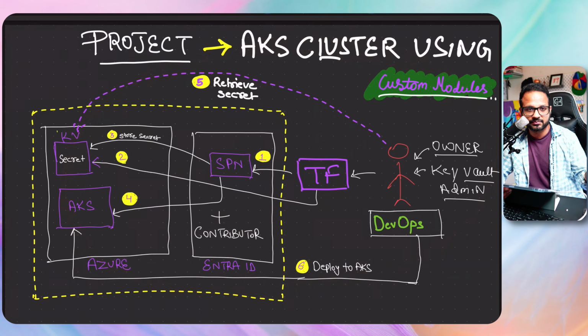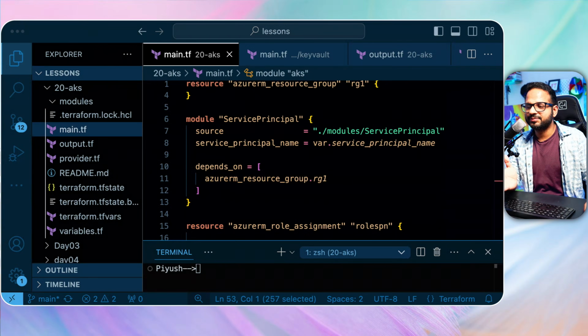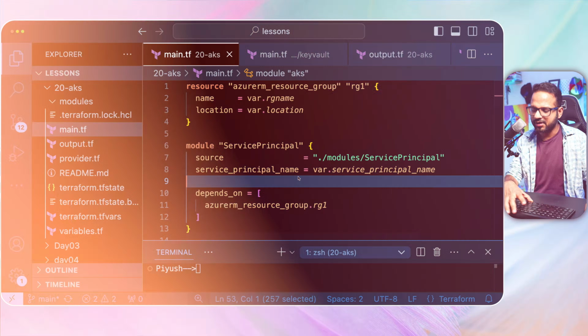Now let's have a look at the nitty-gritty of it: why we need modules, and so on. Let me walk you through the source code, because we have not covered modules yet, so let me give you a brief overview. Modules are nothing but reusable pieces of code that we can use over and over again in a Terraform configuration. Let's say we want to create an AKS cluster, or 5 AKS clusters for that matter. Instead of writing that resource block 5 different times in the same or different configurations, we create a reusable module for the AKS cluster.